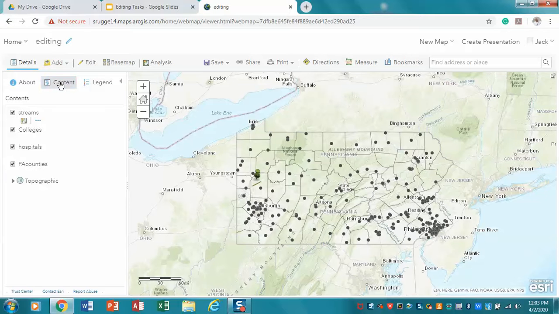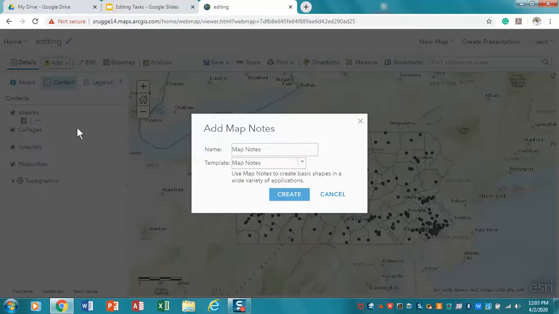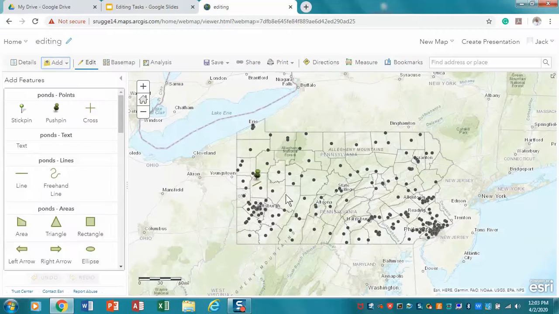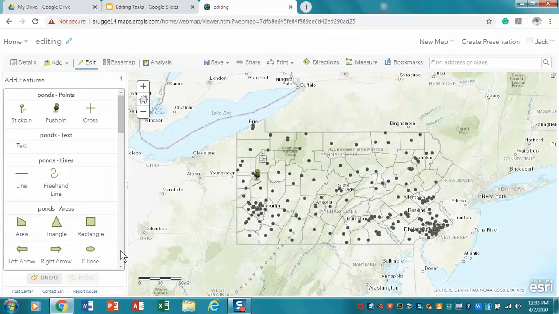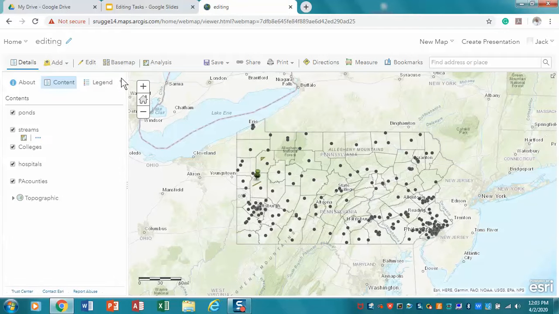And the last one I want to do in terms of my content, we're going to add finally a map note that is a polygon, and this one we're going to call ponds. Again, in this case, we're going to create area features. And I'm just going to create a small triangle. Every time I do these single features, we're going to delete them out later on.